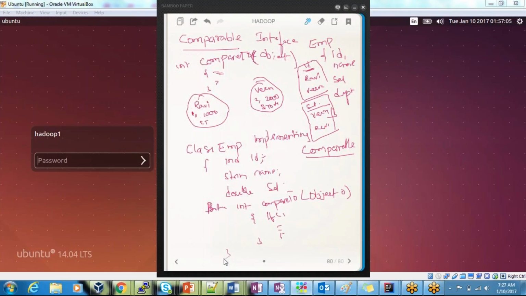We don't have much time, so I'll just give you an introduction to the Comparable interface, then we'll continue tomorrow. So here you are comparing based on the ID. You have to override the compareTo method. Keep in mind that if you go with the Comparable interface, which comes from java.lang, it takes a single object.